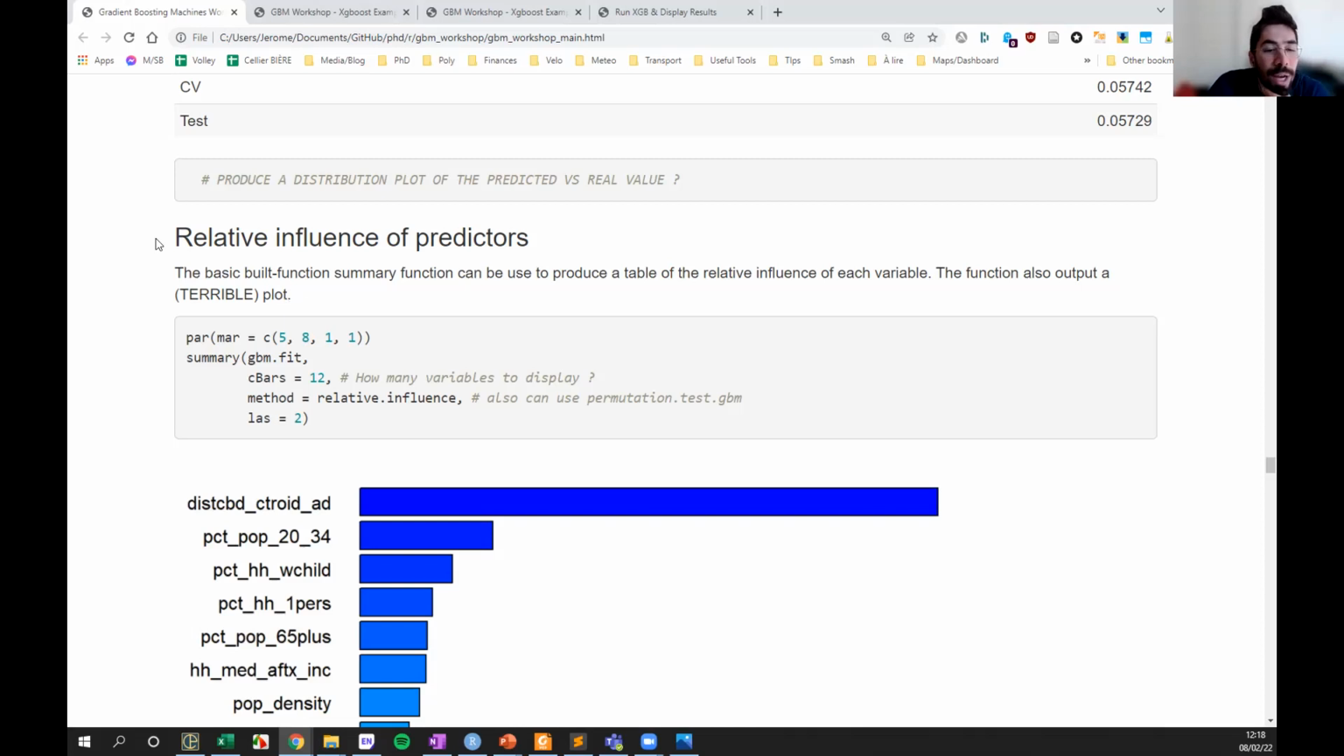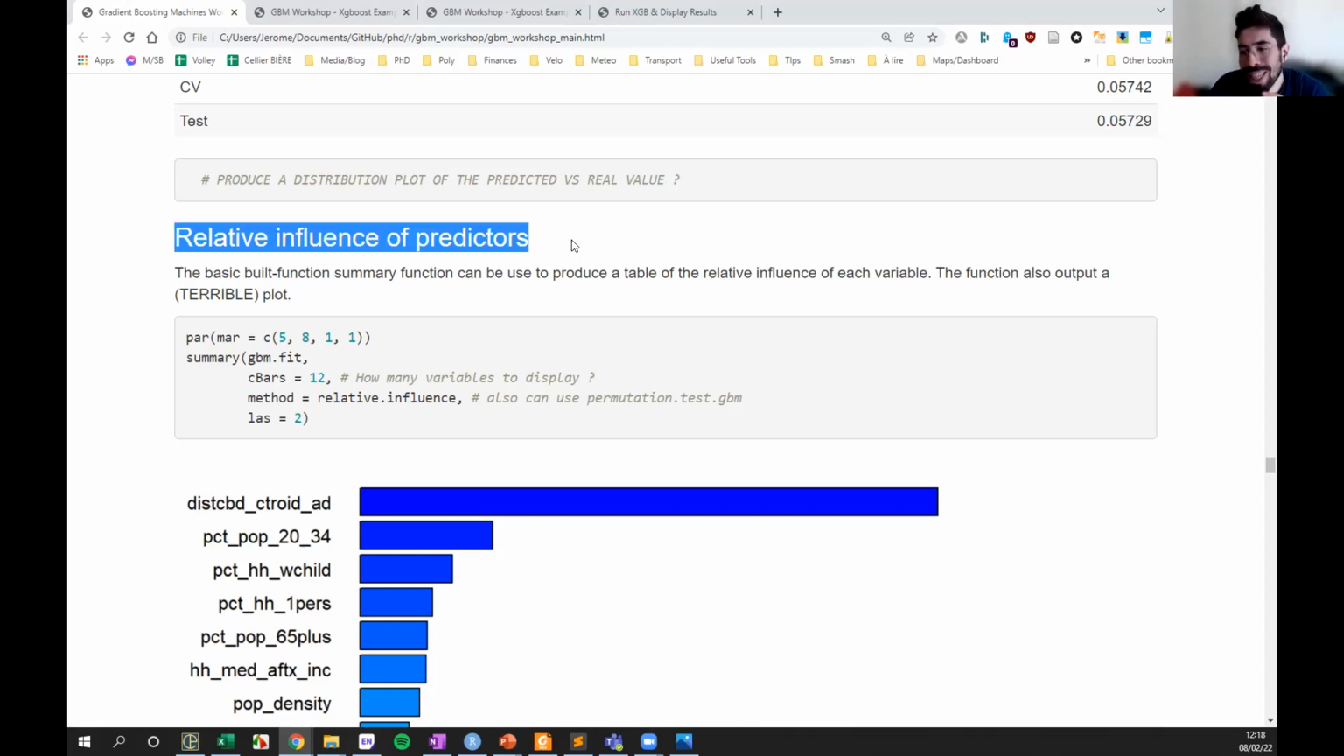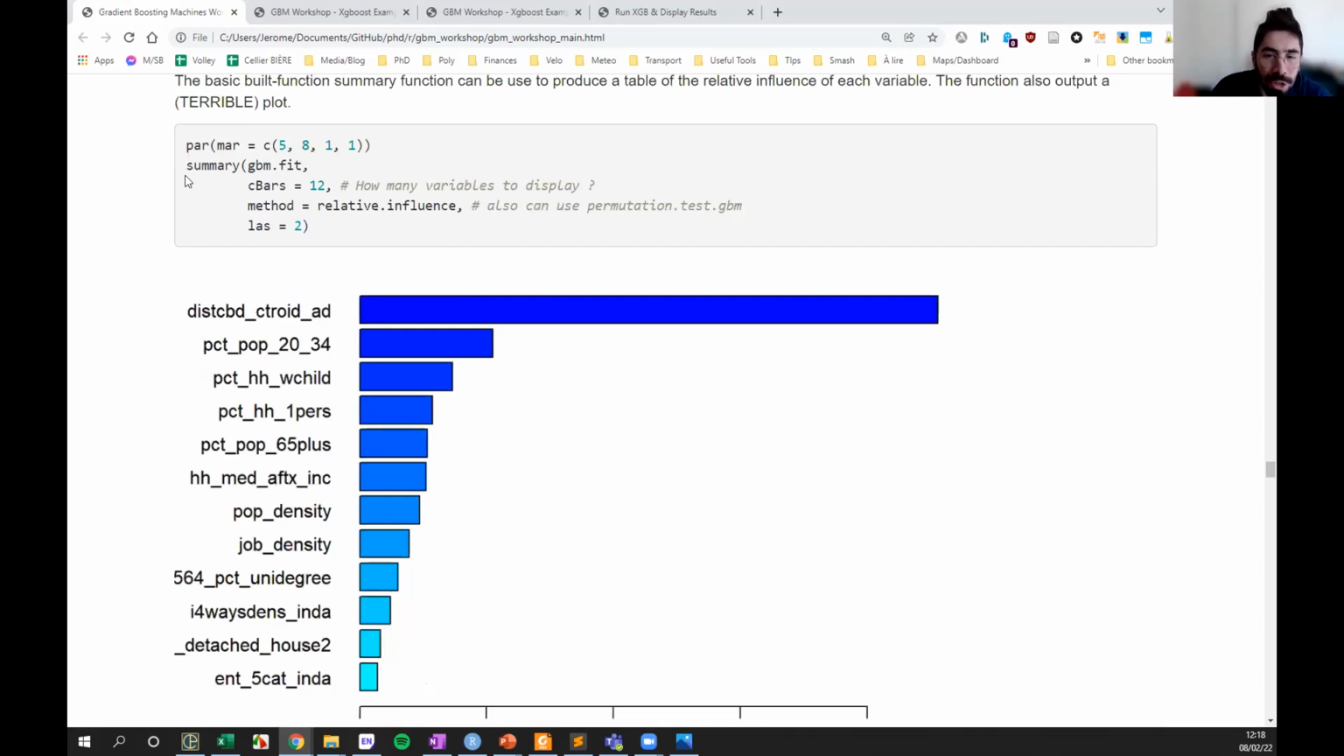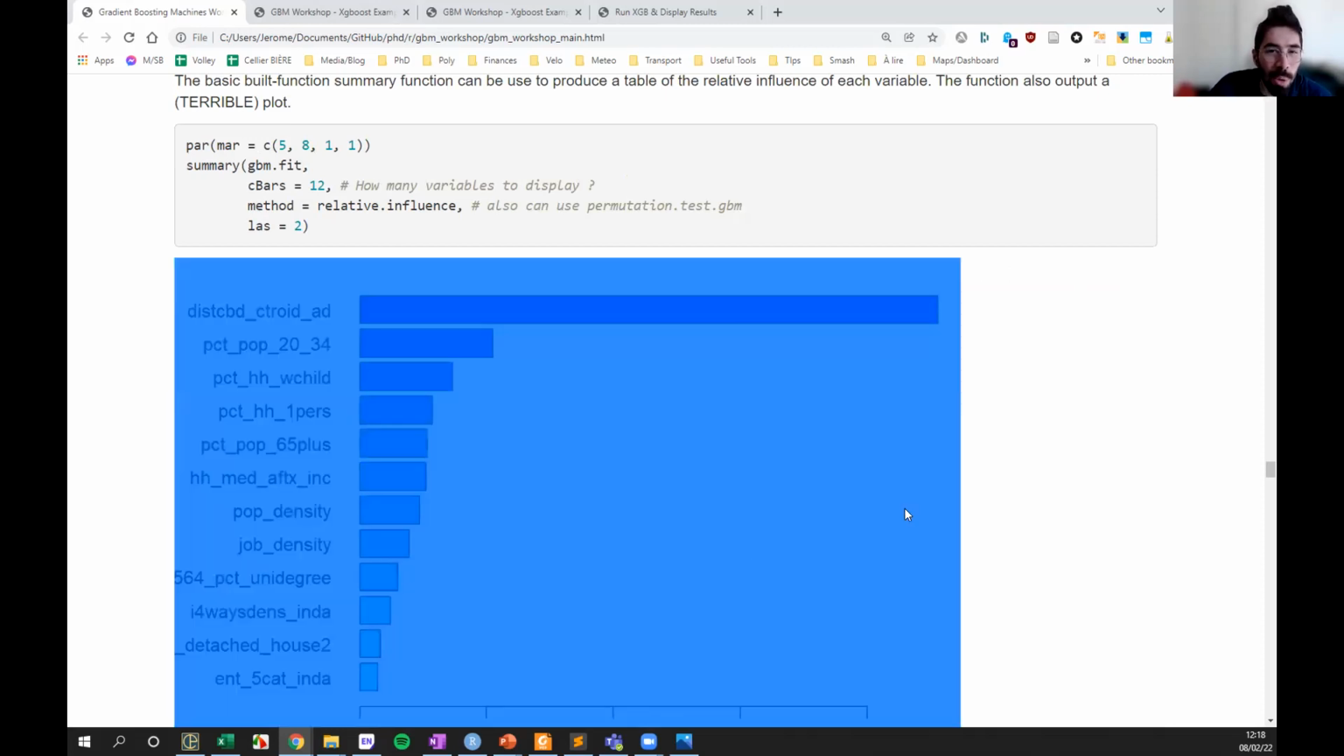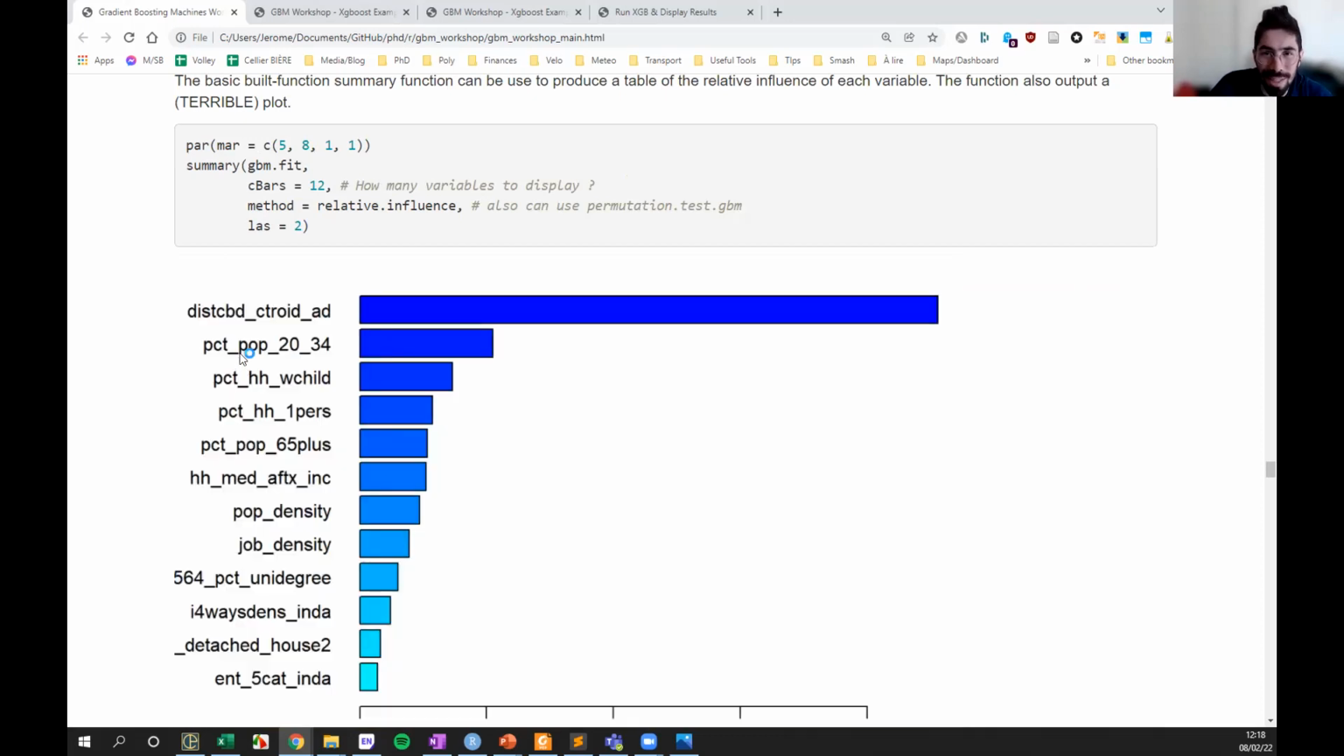So there are several ways to produce the relative influence of predictors. I'm showing you a few ways here. There are built-in functions to do it, but these built-in functions give us what I think are terrible charts. But you can always customize this later.